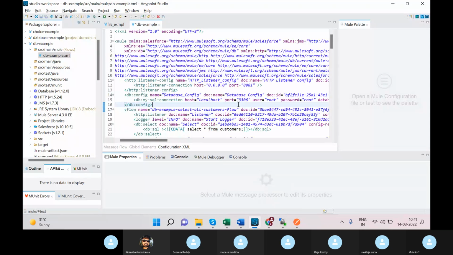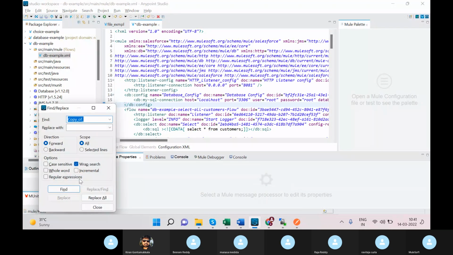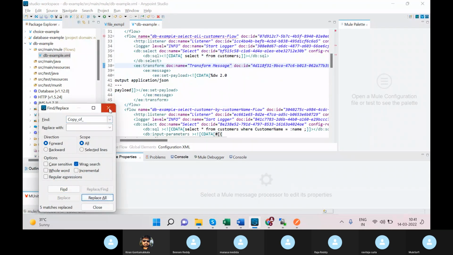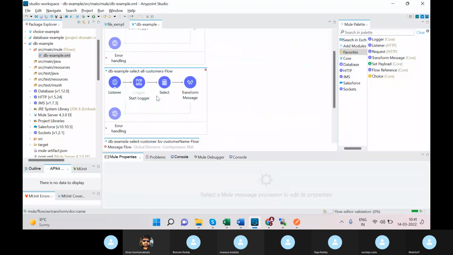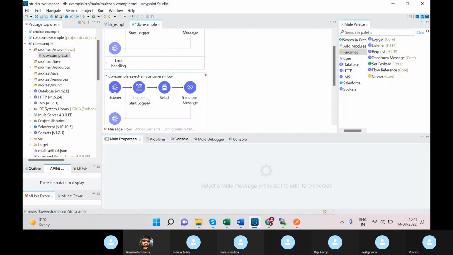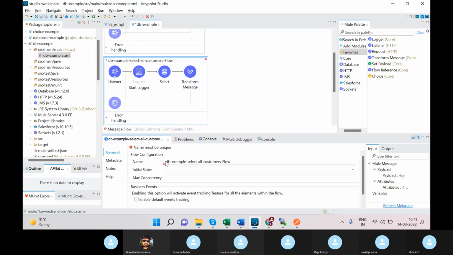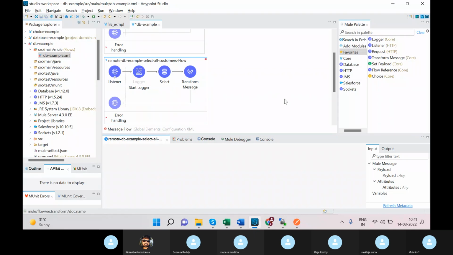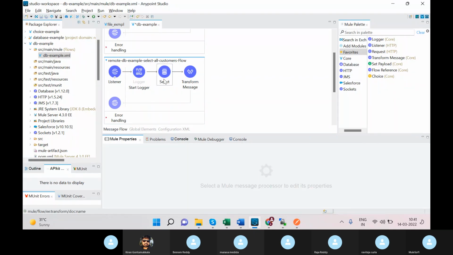Okay, Control F, you need to type replace all. So then it will replace all. Yeah, this one. Now you've got the same flow names. That's why we are getting this issue. So for that, I'll use some kind of a remote DB. So remaining all this flow.